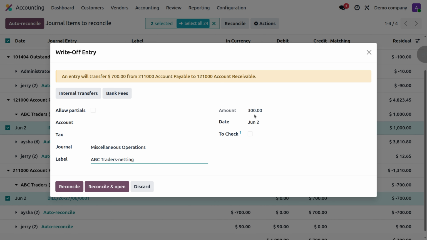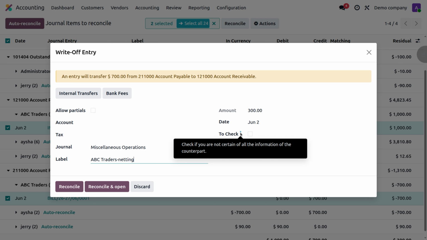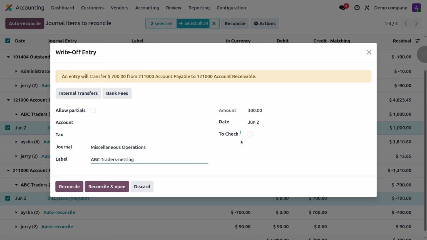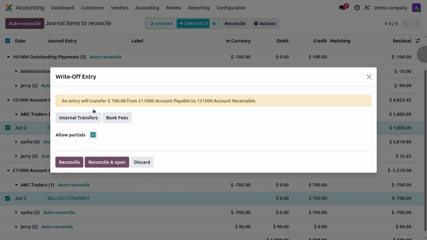After deducting the amount from the account receivables, we have a 300 balance. Starting from 1000, deducting 700, we get 300. Odoo automatically calculated that, and this is the accounting date. There is also a check for the counterpart information, but we don't need this for the netting, so I'm simply removing that. If you want to do the netting, you just need to check Allow Partial. Simply click on Allow Partial. Once we are done with that, we can simply reconcile it.